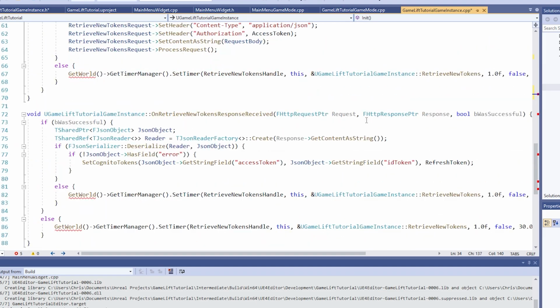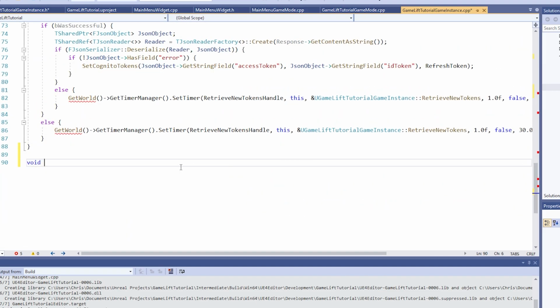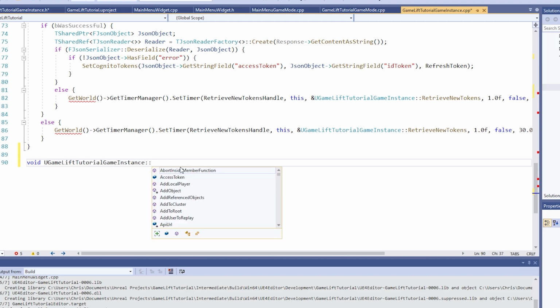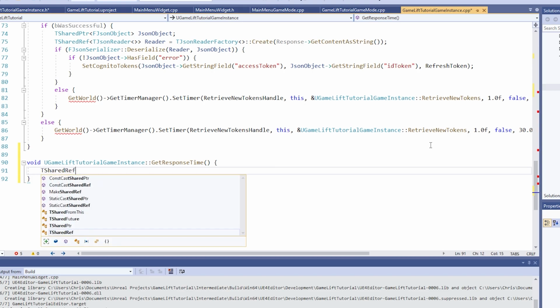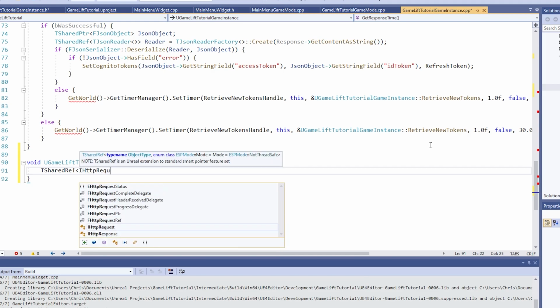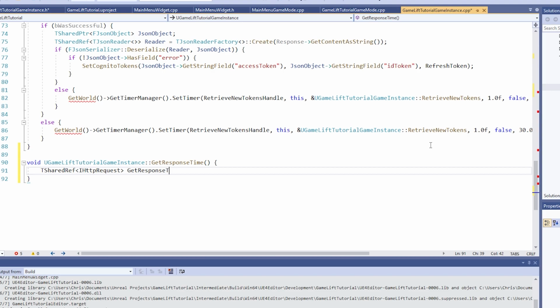So scroll down and let's type out void UGameLiftTutorialGameInstance::GetResponseTime, parentheses, and then a pair of squiggly brackets. And in here we are going to make an HTTP request to the AWS GameLift service endpoint. So to do that, let's make an HTTP request object by typing TSharedRef in carets IHttpRequest GetResponseTimeRequest, and set that equal to HttpModule arrow CreateRequest parentheses.